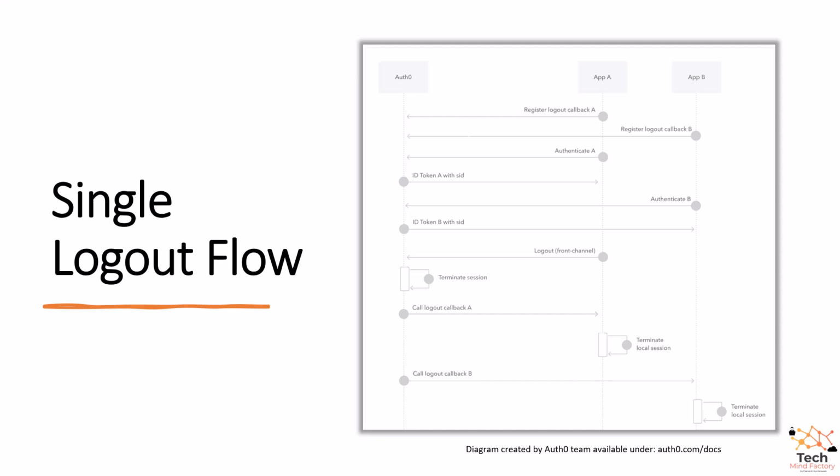And now what will happen? Let's say that in application A, the user decided to log out from this application. Obviously in this case, the user is using a front channel for that. I mean, the user is literally clicking the logout button, and obviously there is this redirection to Auth0 to end the session or terminate the session for this specific user. So Auth0 is terminating the session for this user.